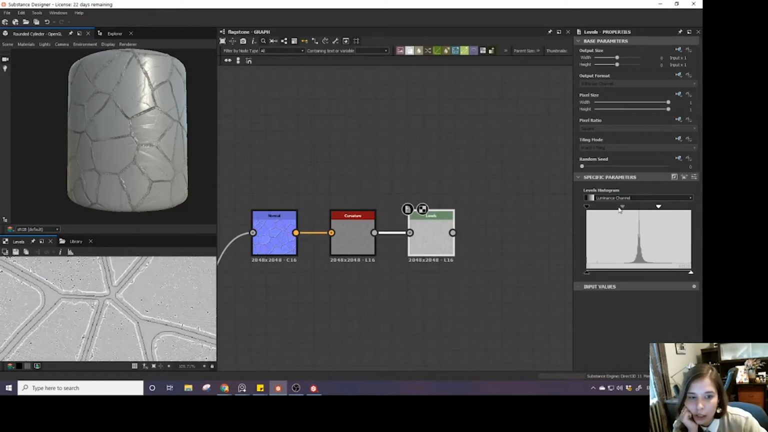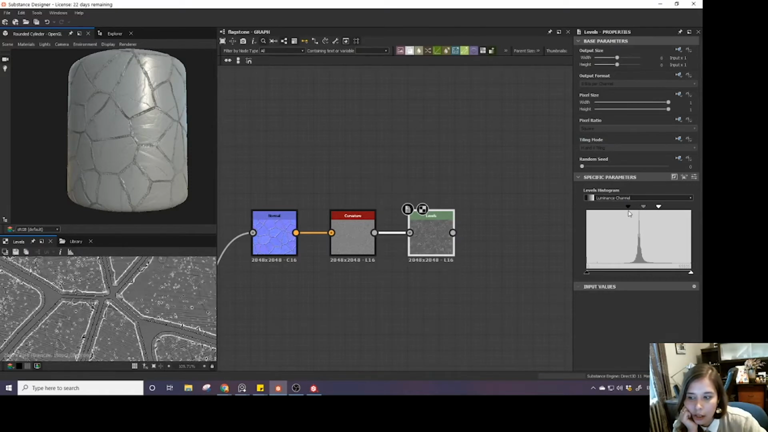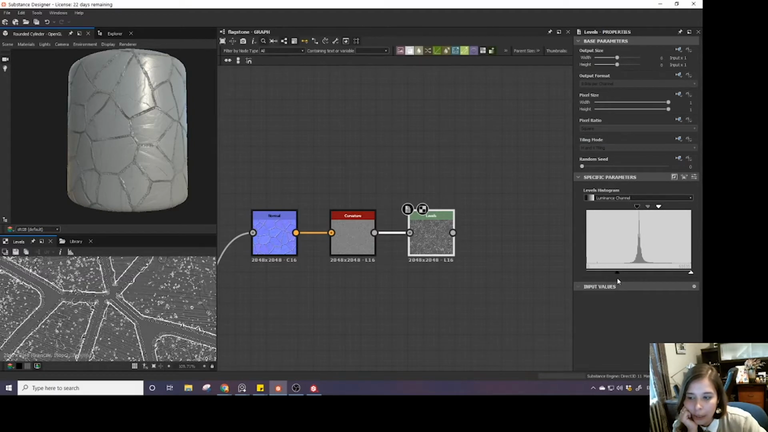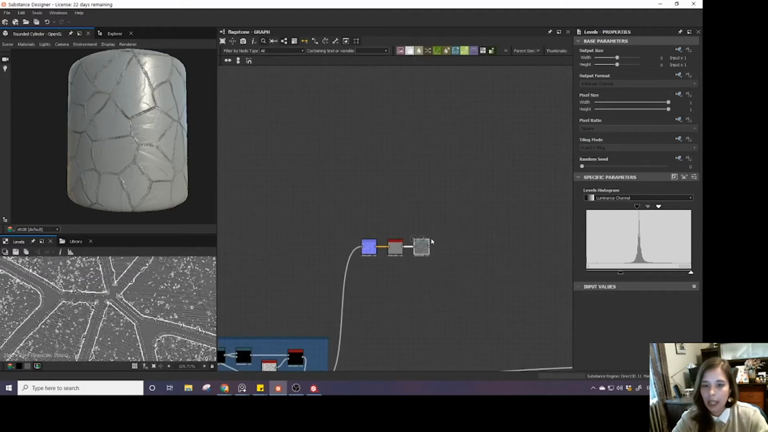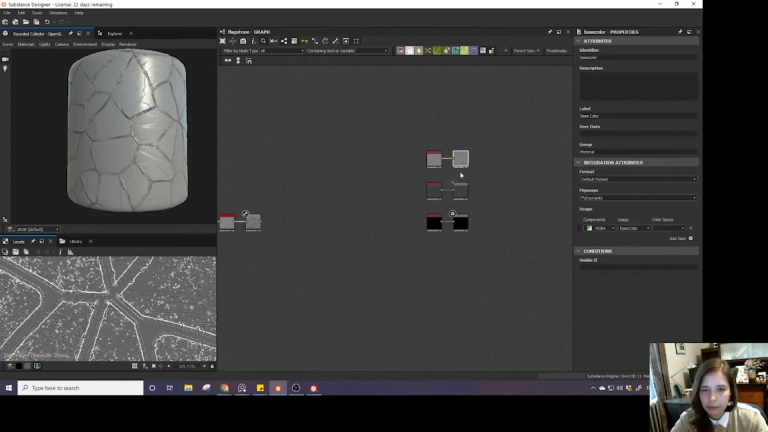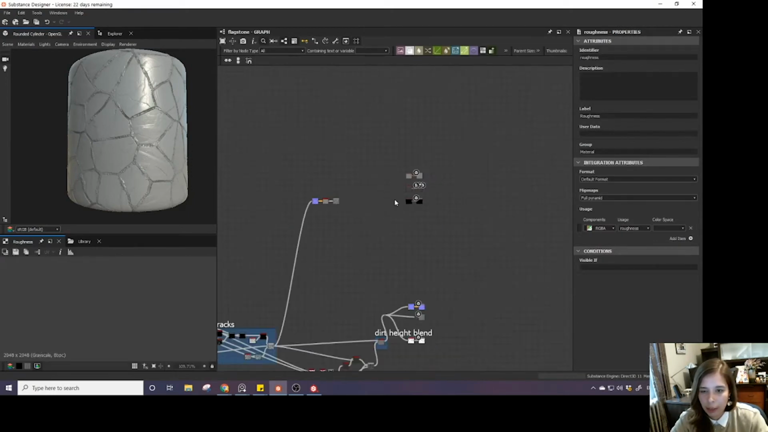So let's bring that in, and then we won't make it quite so shiny, and we'll start there. Metallic I don't need, I don't know why I brought it up there.